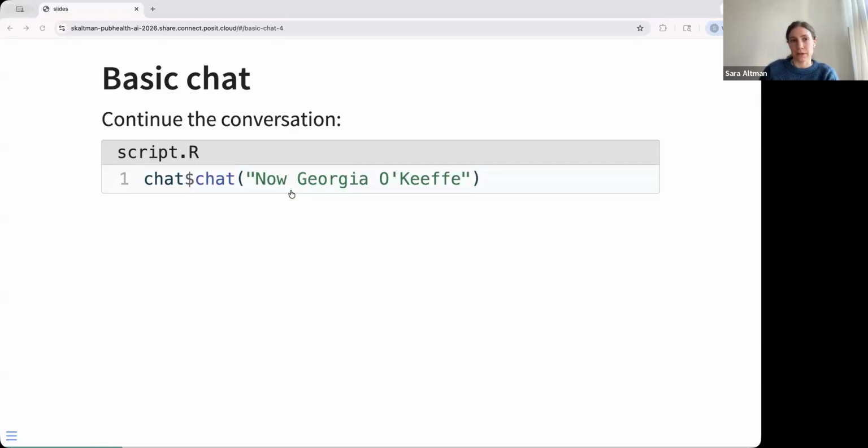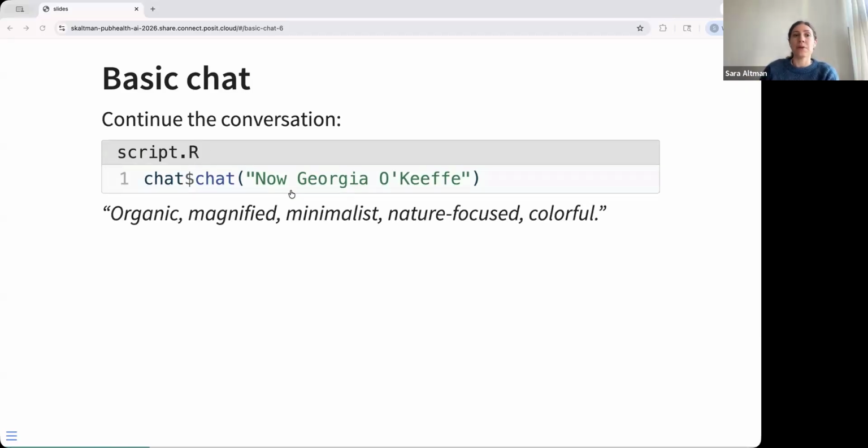What if we want to continue the conversation? Usually you don't want to just send one request to the LLM. You want to have a back and forth conversation. So now we call that same chat method on the chat object. We're sending another request off to the LLM. Let's say now, Georgia O'Keeffe. It remembers what we had said previously in the conversation, and so it gives us back a similarly formatted response. It's 5 words describing her style.